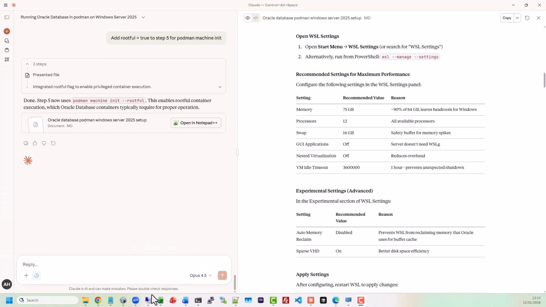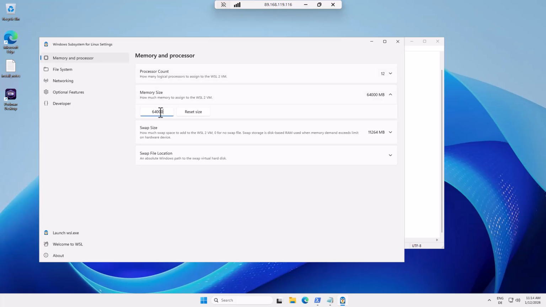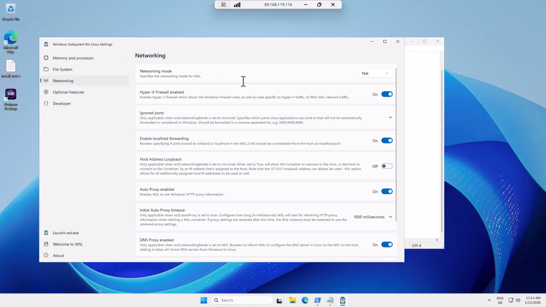So let's go to the machine, and we have our settings panel here. I use all the processors. I have increased this to 64. I actually crank it up to 75,000. 75 gigabyte swap size. Let's increase that. So let's give it 16 gig of swap. And the rest is okay, I guess.